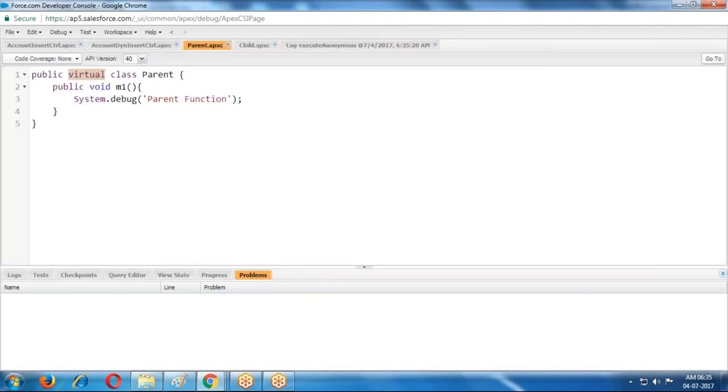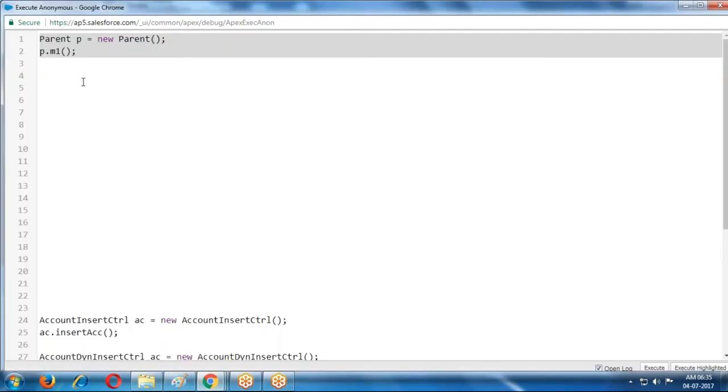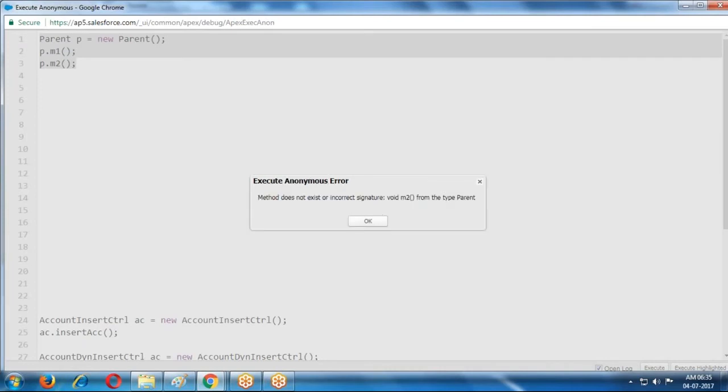So in the parent class, this function is there. This m1 method functionality we are getting here. The parent function is the output. Suppose if I'm calling the m2 method, p.m2, what is the output we are getting in this case? If I call p.m2, we get an error: method does not exist or incorrect signature, the type is void, m2 method from the parent class.